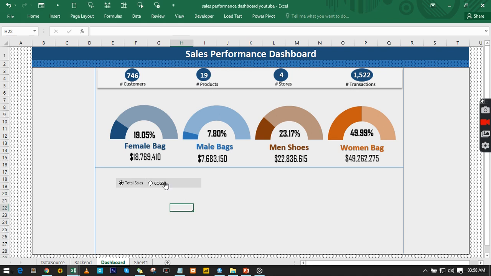So the next we're gonna have right here is our gross profit. So we're gonna have our gross profit right here. So we have our gross profit. So this is what we have.